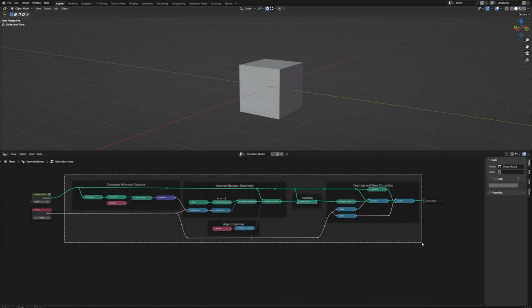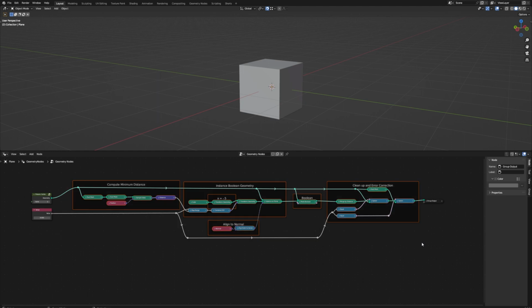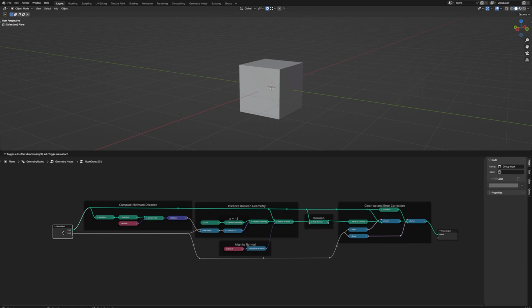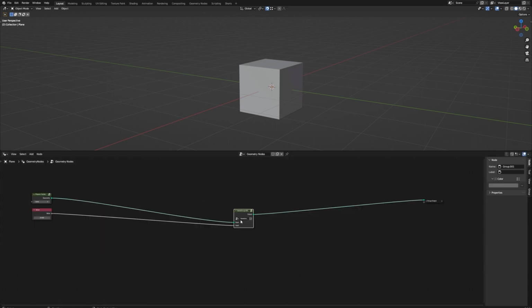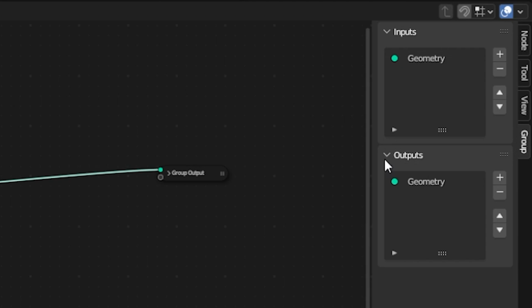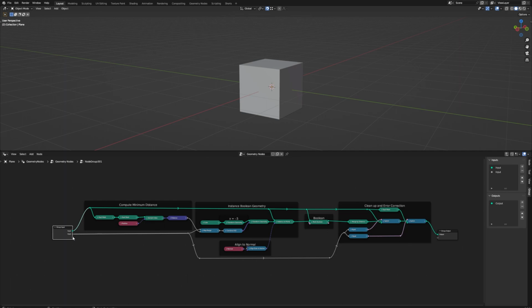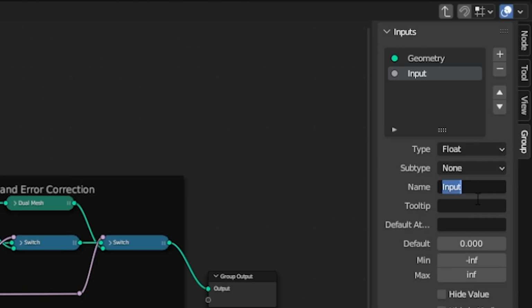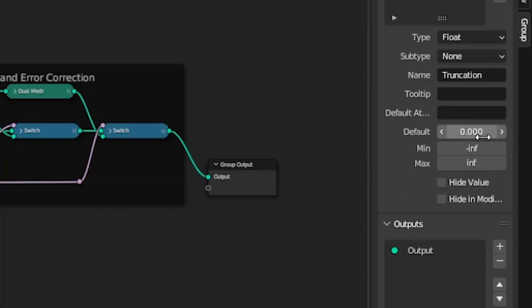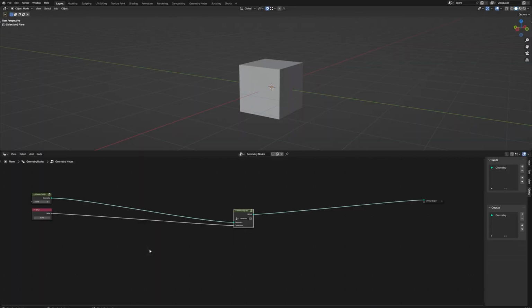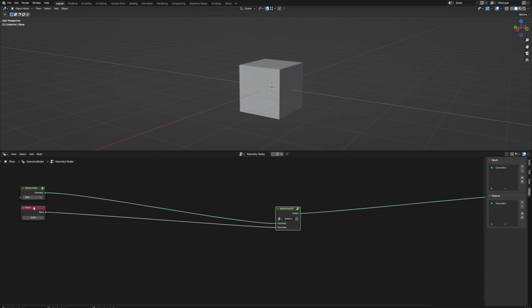Now let's just grab everything we've created here, hit Control G to group it, and this will make it so that A, we have a nice, singular node here, and B, we now have some parameters that we're able to play with. So if we jump back into here, we can select the group inputs and rename some of our inputs. I'm just going to name our value Truncation. And then the most important thing here is that we change our minimum from -infinity to 0 and our maximum to 1.